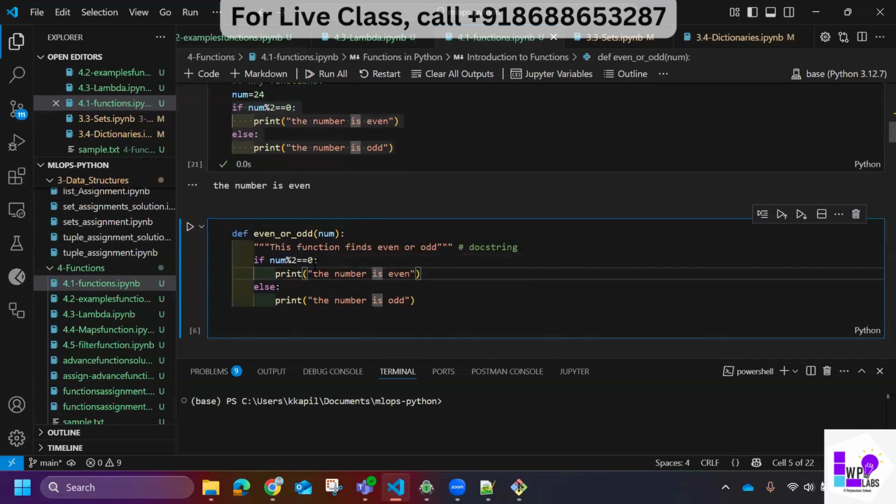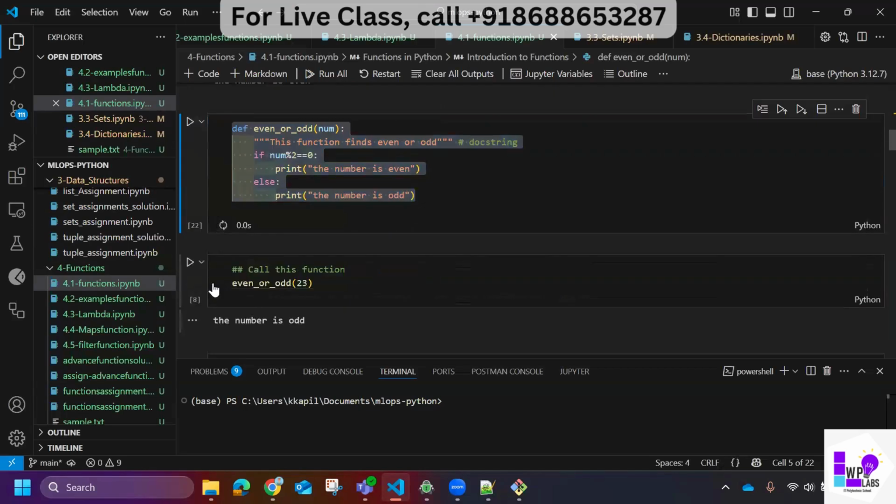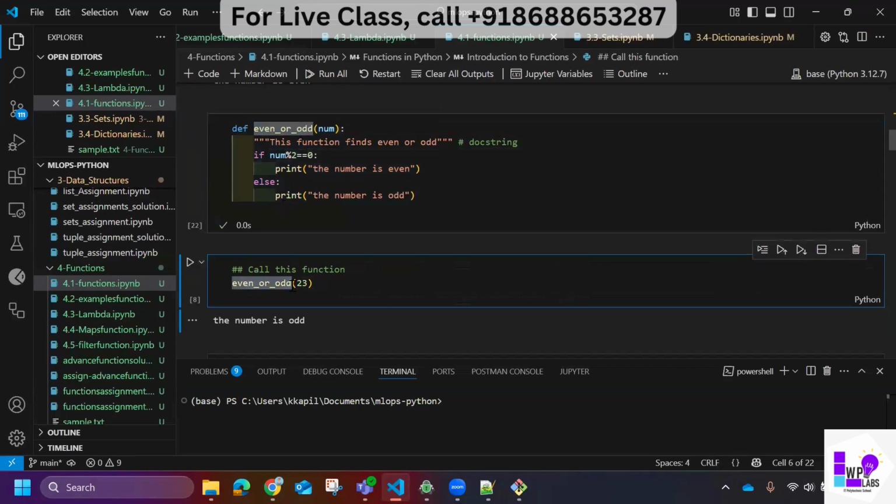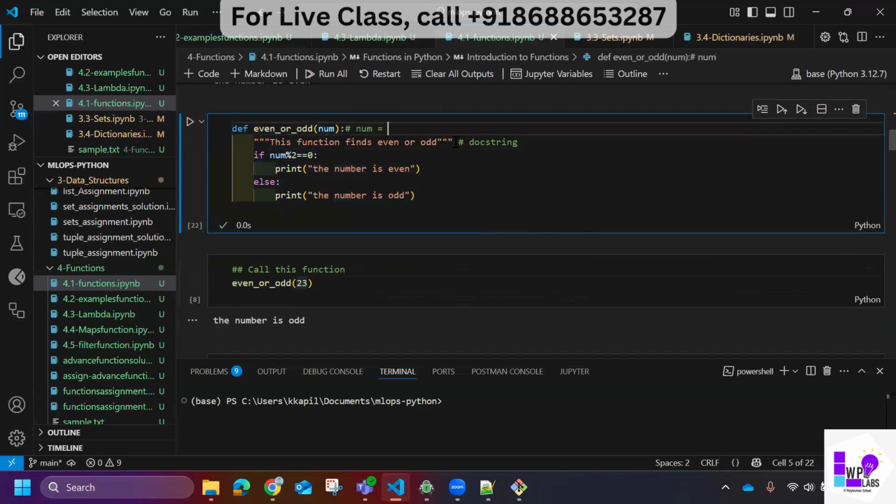Okay. So now if I pass anything in this function, this particular function will execute. How will it execute? Let's see. How will I call a function? This is my function name, right? So I write the function name, then I pass any value whichever I want to test. So this 23, see, function name and then brackets, this 23 will go where? This 23 will go in this num. So this num gets replaced with what? Num is equal to 23.